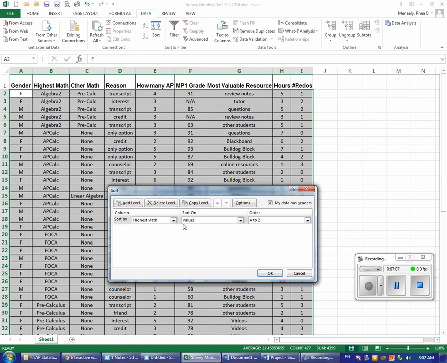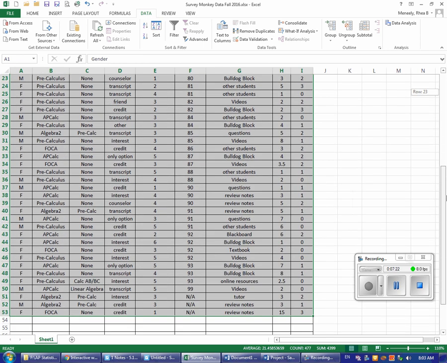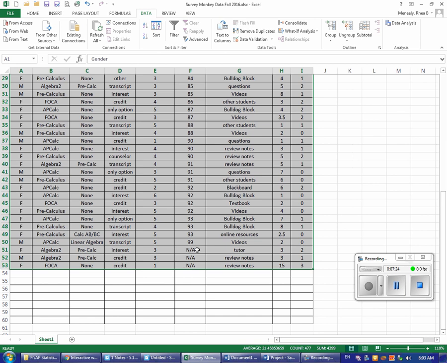So I want to sort this by marking period 1 grade. And so when I do that, it's numerically sorted all those marking periods, but it's kept all of the row data in line. And if I go down to the bottom, you'll see those 3 students who did not provide me with their marking period grade. And that's fine. I'm just going to leave them out of this particular analysis.